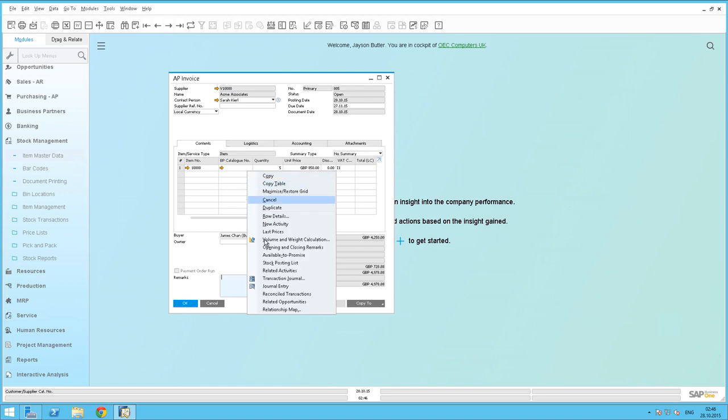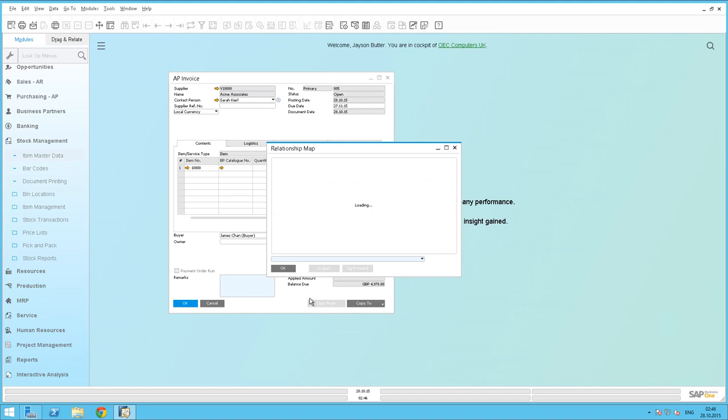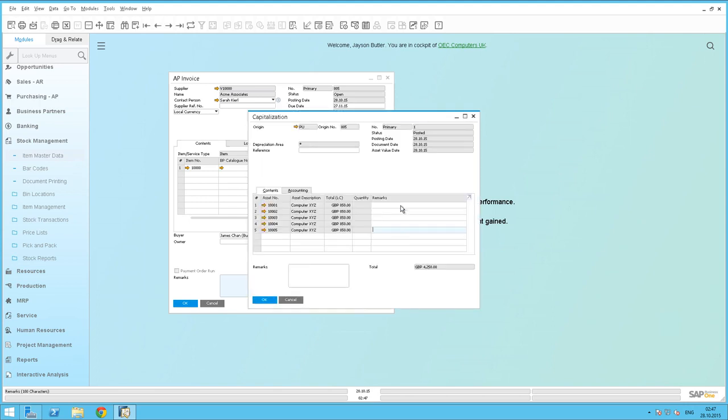In this case, we're going to have a look at the relationship map. We can see that the invoice has created a capitalization document with 5 assets in it. The assets have been numbered automatically, and we have for each of the computers a value of 850. When we open it, under the capitalization window, we can see the 5 fixed assets master data have been created.